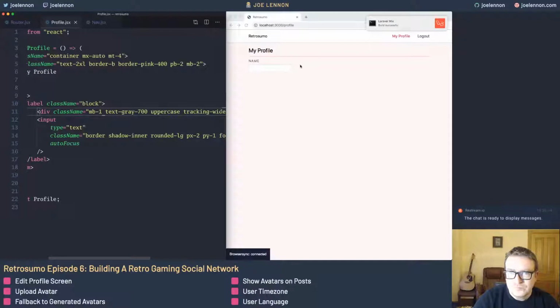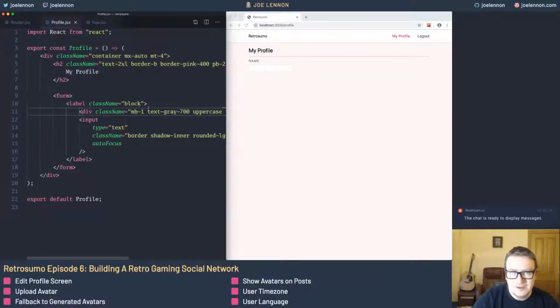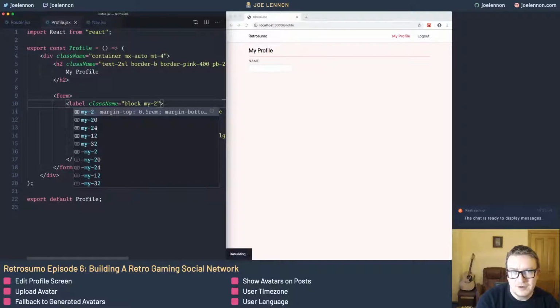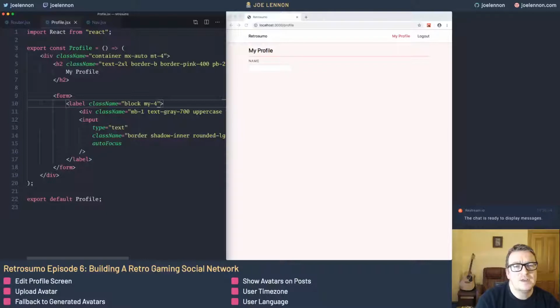Okay. So the other thing is it's probably a little tight on the top. And again, this isn't by any stretch of the imagination a final design or anything like that, but let's assume this label component is going to be the standard container for form fields. So I'm just going to add a bit of vertical margin on that.